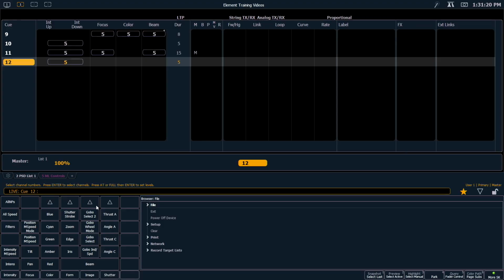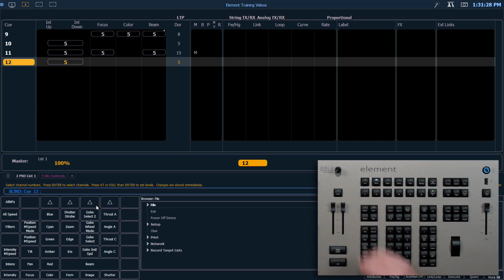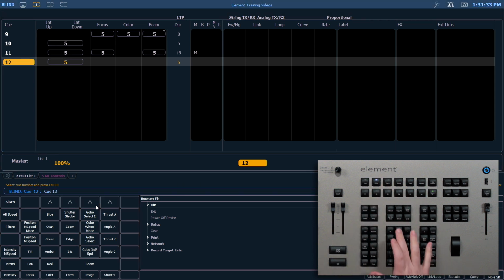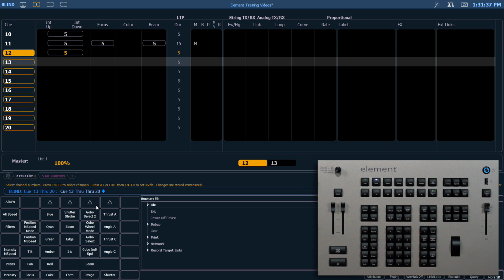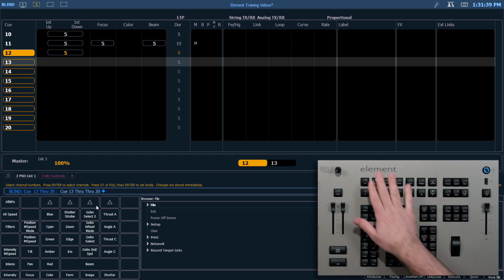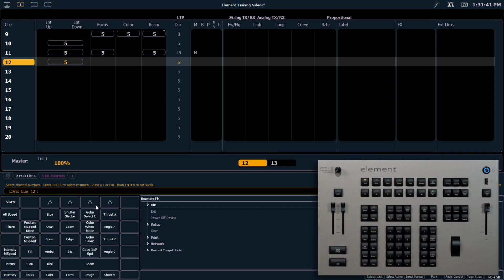Element has several organizational tools for cues called scenes and notes. Here's how they work. So let's look at creating some scenes. Before we do, I want to add some additional cues so we have some space to play with scenes. So I'm going to go into blind. I'm going to go ahead and say cue 13 through 20, enter, and that's just going to add my additional cues. So back out into live.